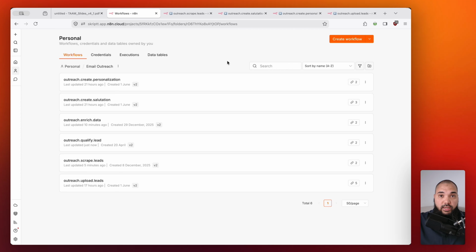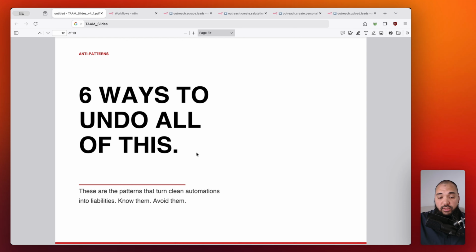All right, now there are 6 ways how you can undo all of this, which basically means that there are patterns that can turn those clean automations into liabilities, so you need to know them and avoid them. So these are the anti-patterns.